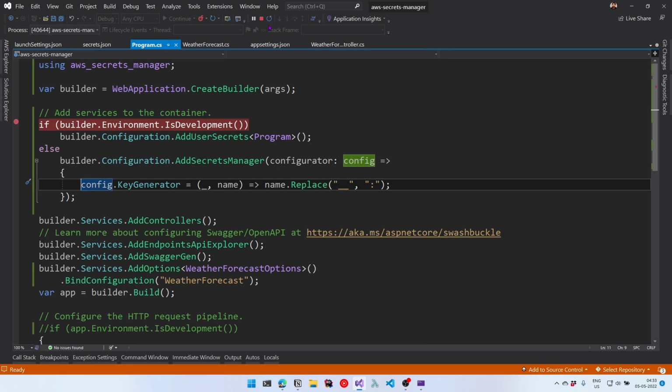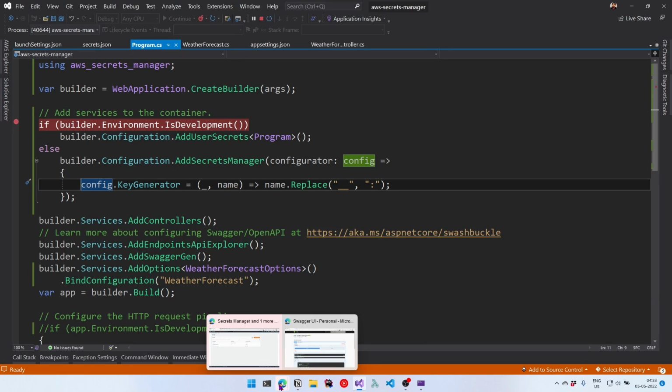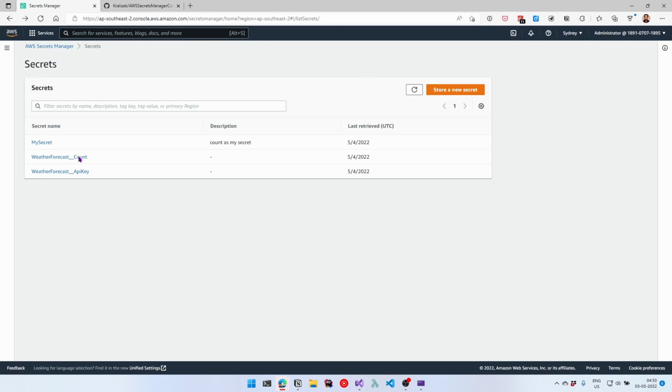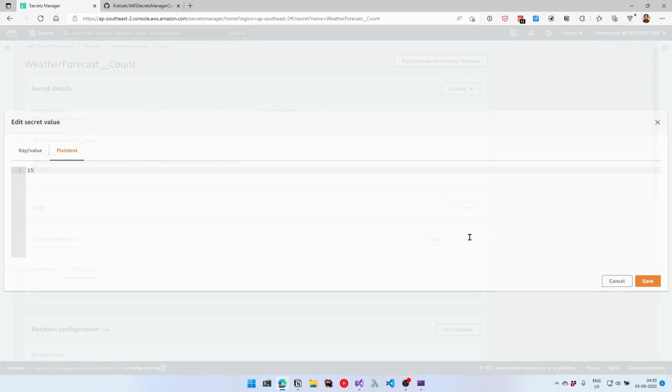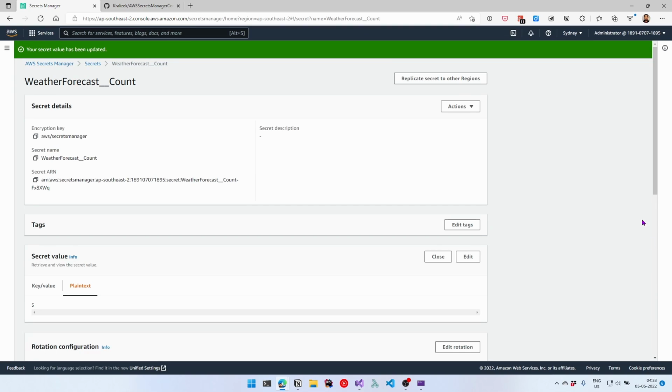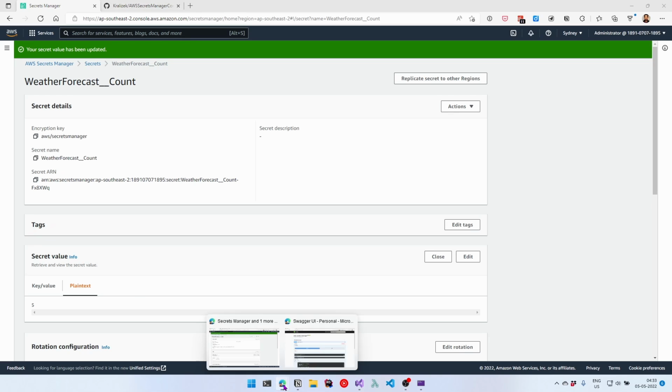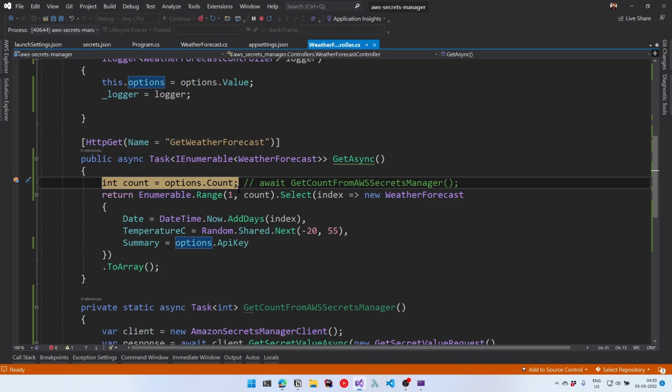Now with the application running in the test environment and connected to the Secrets Manager, if I come here and update the count, so let's click retrieve secret value and edit and change this value back to 5 and click save. Now with the value updated, let's come back to our API, click execute again, but if we look at the count, it's still 15. This is because the value is currently not refreshed.